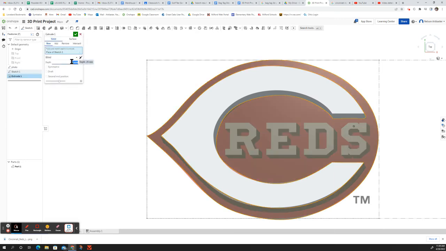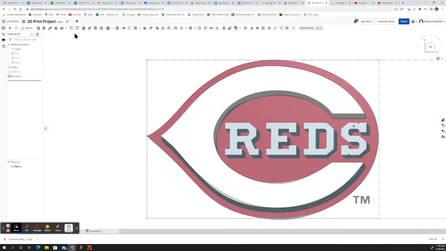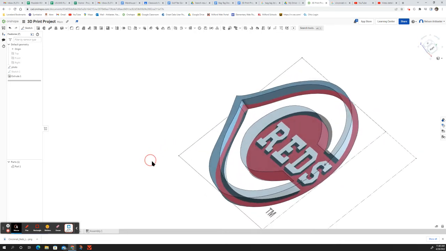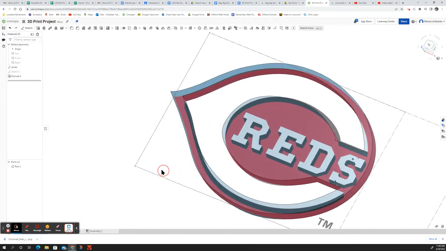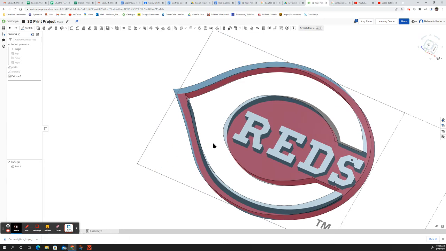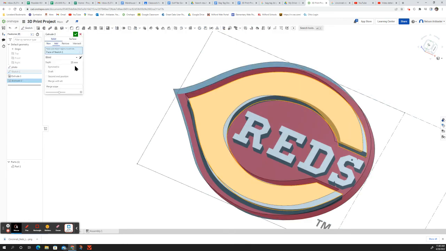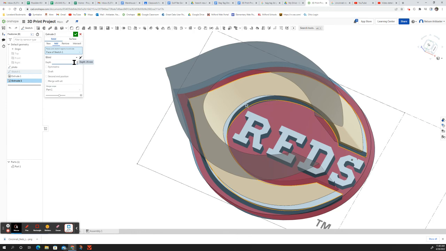The total thickness you're allowed is 5 millimeters. I'm going to do 4 millimeters. I want this lower than everything else, so you can see what it's done there. It's extruded that up. Now I'm going to extrude the white region. Let's go back to my sketch. I'm going to extrude the white region 5 millimeters up so that we can see it. So let's do 5, and this will be a little bit more raised than the other.